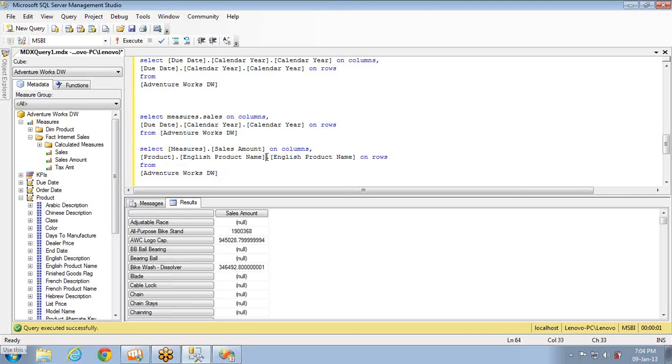So if you define only the hierarchy, then you are going to get only all. If you define the attribute level, then you will get whatever level you specify. For example, if you drag due date dot calendar year, then you will get all the 4 years of information that is present in the cube. Instead, if you specify only the hierarchy, then it will take the top level, that is all, in our cube database.